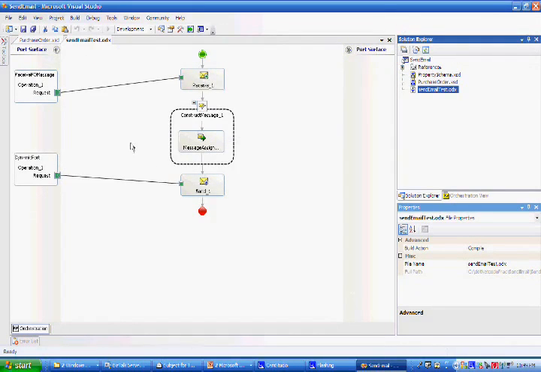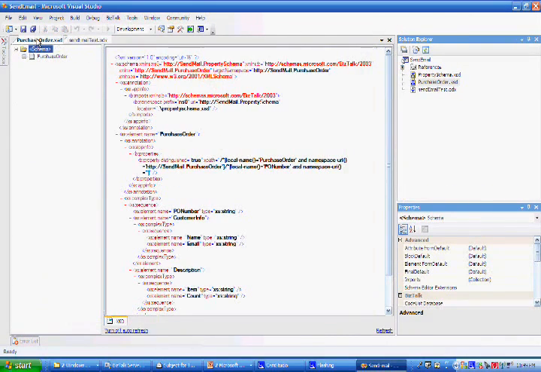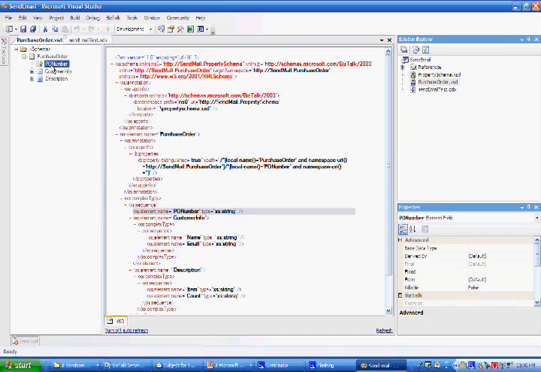So, time to look at our orchestration. Before going into the orchestration, let's look at the purchase order schema, which I will be using for sending an email message. If you can see, this PO number is a distinguished property. Why did I make it distinguished? Because I want to extract this value and use it in my email body text.